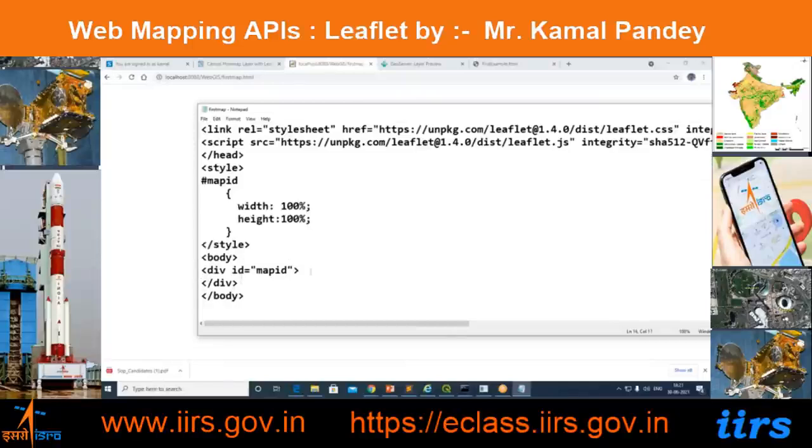Okay, so what we can do, let us check whether something is coming or not. Before this div container, I can write here my h1, heading 1: "My first map trial". Then close this h1. Now let us see here, Control S, save it.